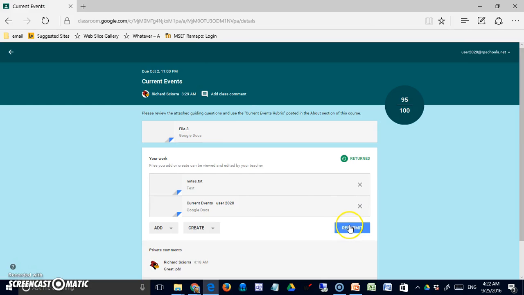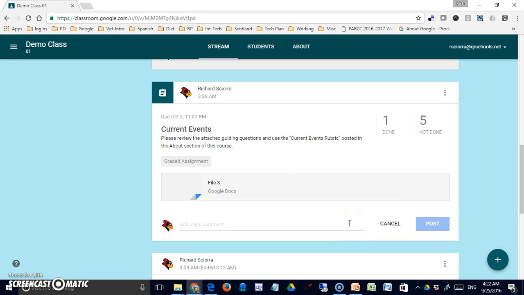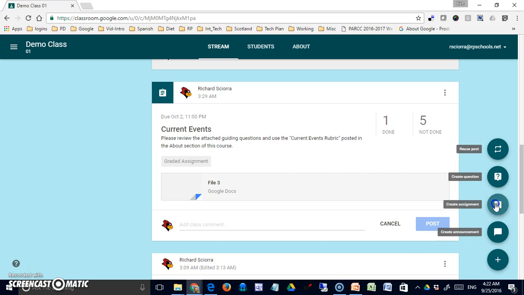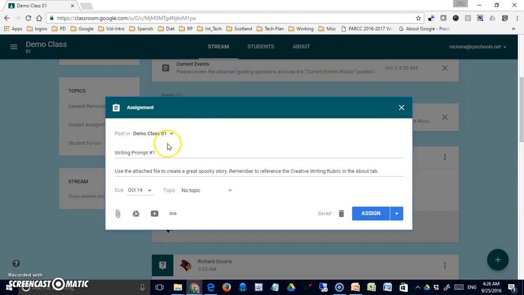Okay, let me flip back to the teacher version here, and I want to create another assignment. So I'll do that here. Now I've quickly filled out the basic information, but I want to show you under topic, because we've talked about it, but we haven't done it. If you don't have a topic, you could always create one on the fly. There we go.